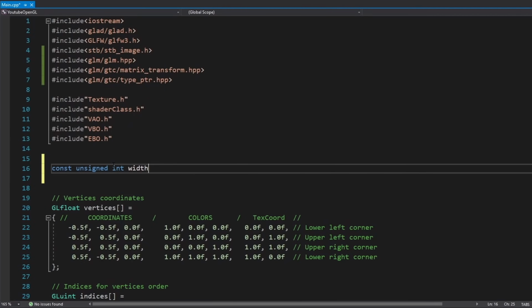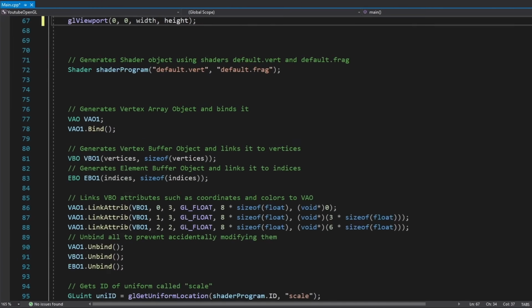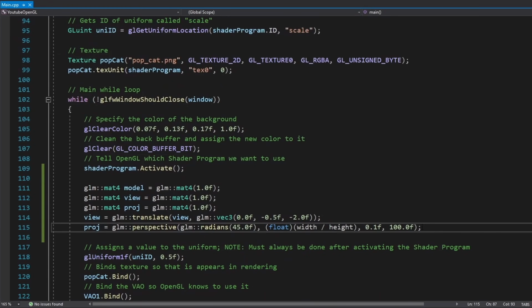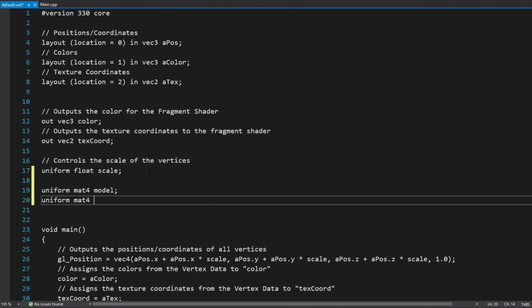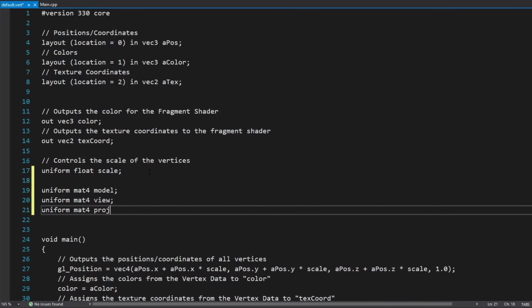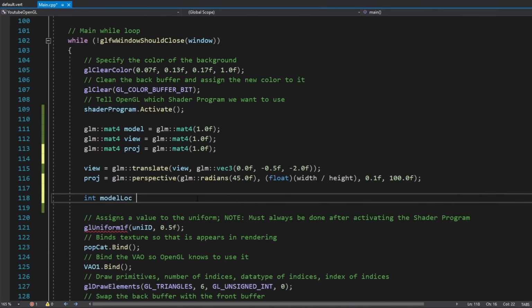Let's also create two variables for the width and height of our window so we can easily modify them from now on. Now all that's left to do is to import these matrices into the Vertex shader. We can of course do this by using uniforms. So let us simply declare three uniforms of type mat4 and assign them values in the main function like so.